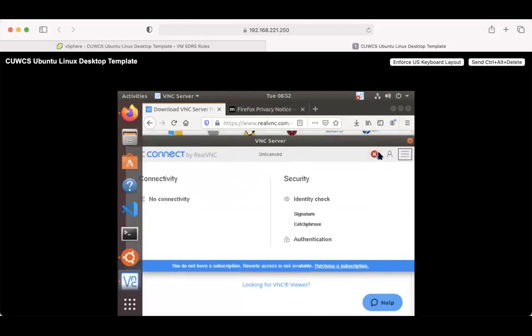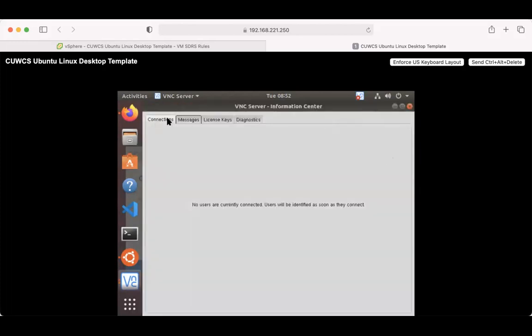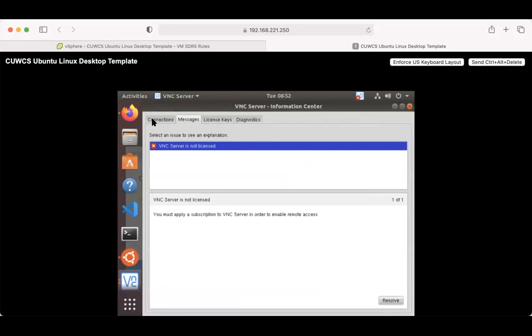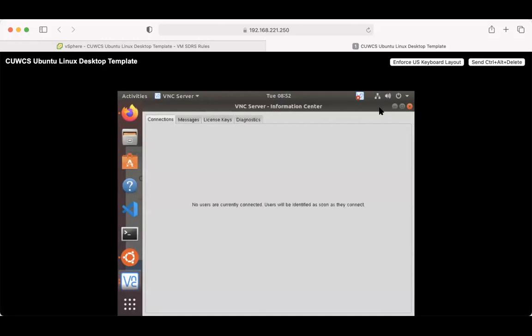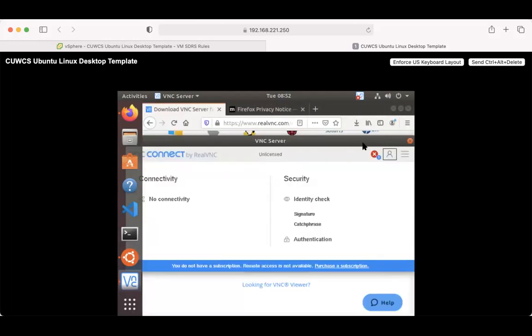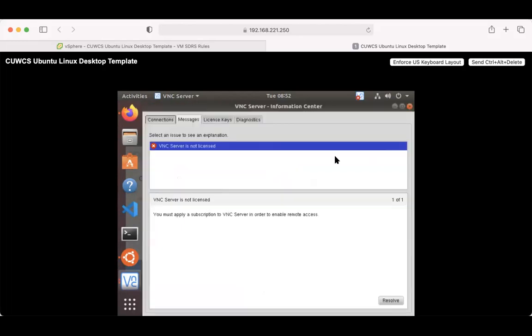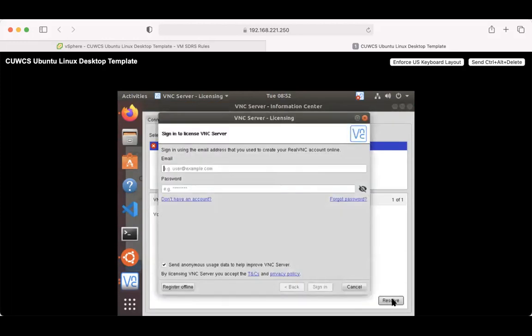Now, what we're going to do is we're going to come up to the top. And it says no users are currently connected. So we want to get a connection to this guy. I might need to do it from the previous screen. So let me click on this. Oh, maybe it's this. I need to hit resolve for is not licensed. So we'll hit resolve. Okay.